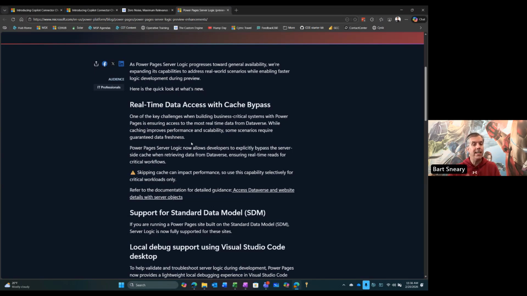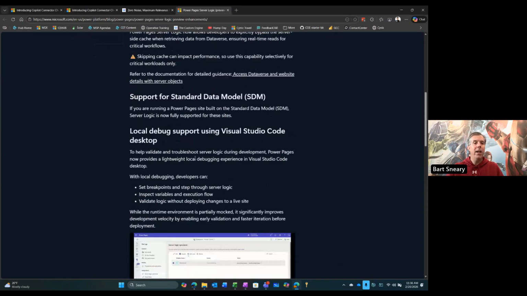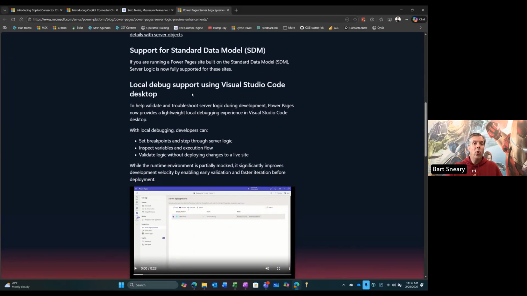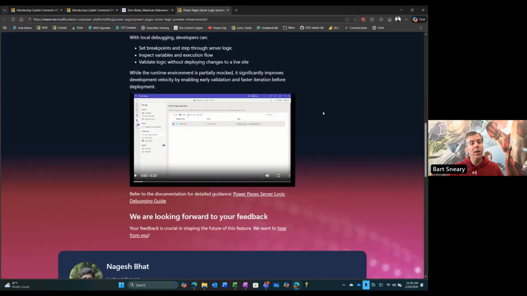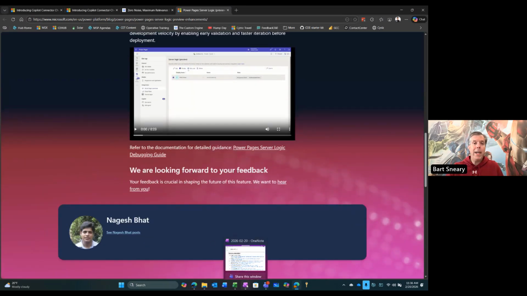And if you want to bypass the cache, you can now do that. If you use the standard data model, there's now support for that built right into the client-side APIs. There's also local debug support if you're using Visual Studio Code, the full-on desktop version, not the web version. You can now bring the code local and debug, running the page on your local machine instead of having to bring it into the cloud in order to test these server-side APIs. So pretty good stuff if you are a Power Pages developer.